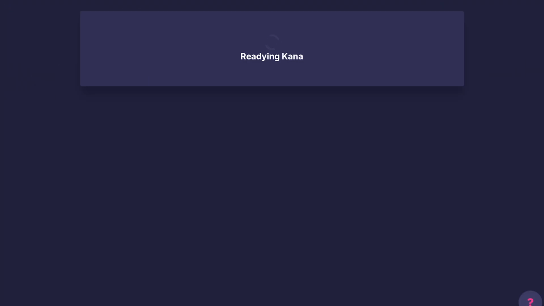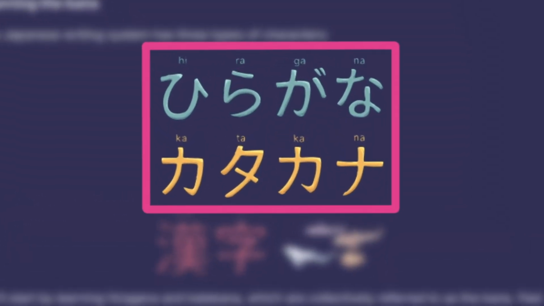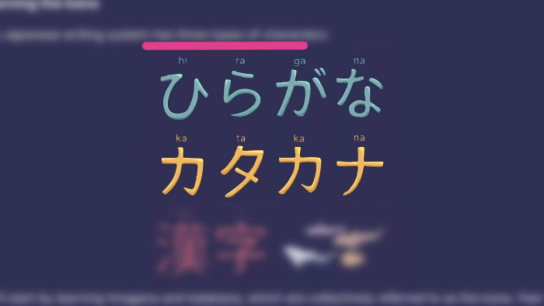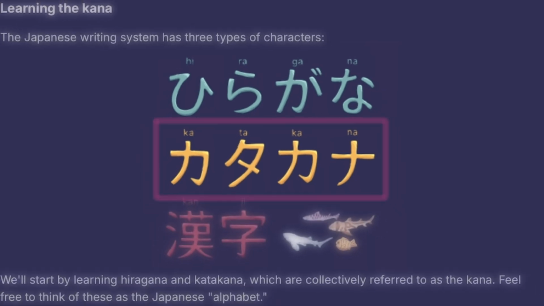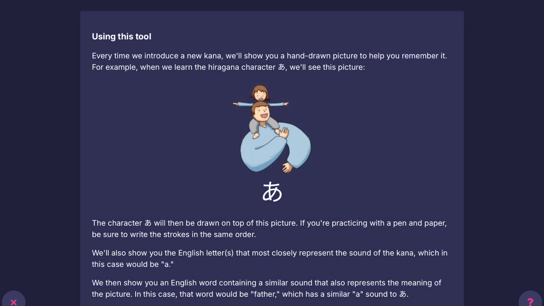All right, hit OK. And next we have our first Kana set. So Kana refers to 2 of the 3 scripts we have in Japanese, which we can see here. They're called Hiragana and Katakana. We'll learn about them in this tool and the rest of NativShark, so you'll be seeing them a lot.